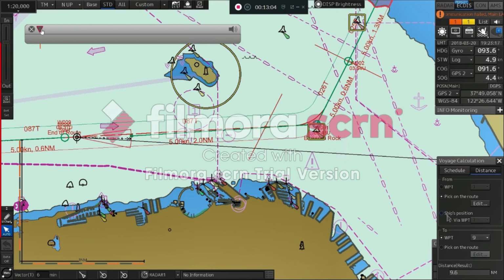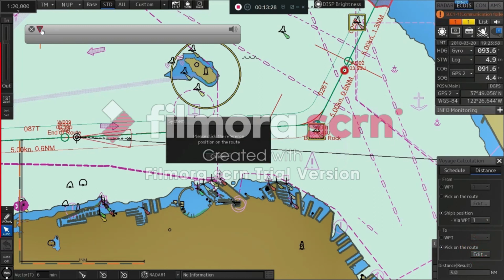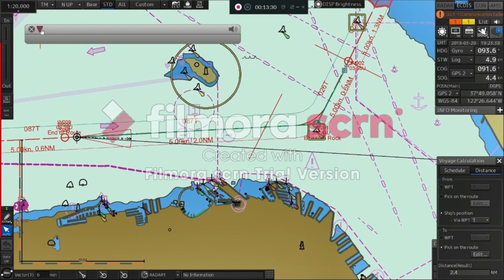To use ship's position as a starting point. Define the waypoint to be passed through. The To panel is used to define the calculation endpoint. The available options are: end at a selected waypoint, end at a specific point on the route. The calculated distance result is displayed.